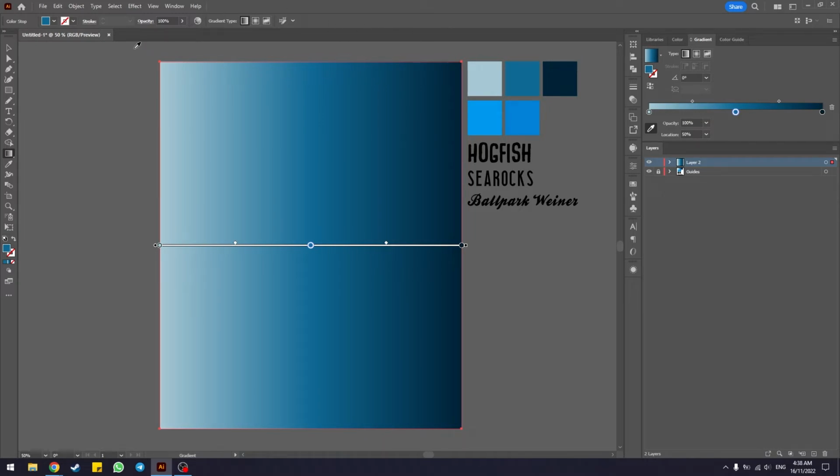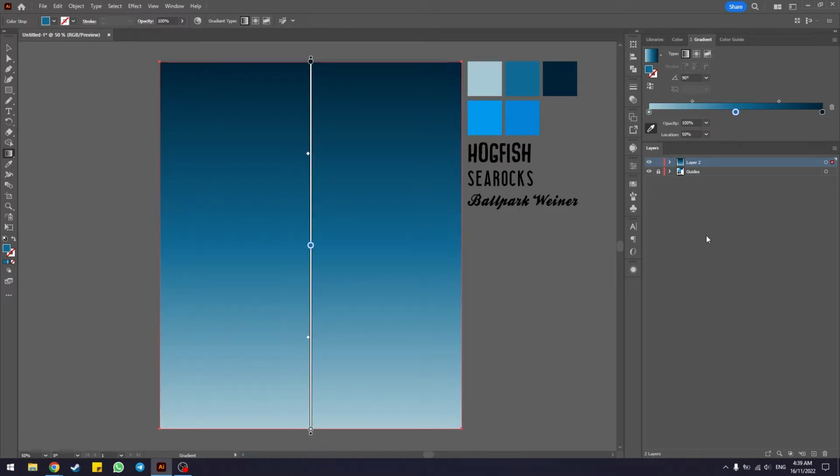And the only thing you have to do now is to change the orientation of the gradient here. So simply change the orientation of the gradient to 90 degrees or something that looks like this.